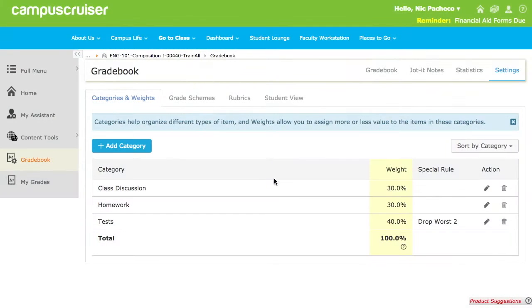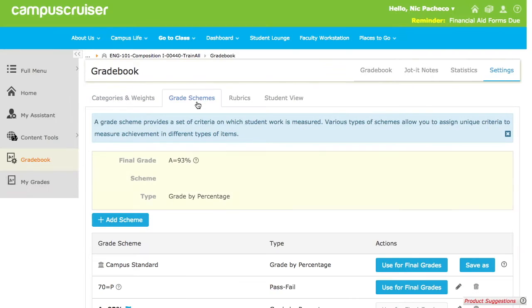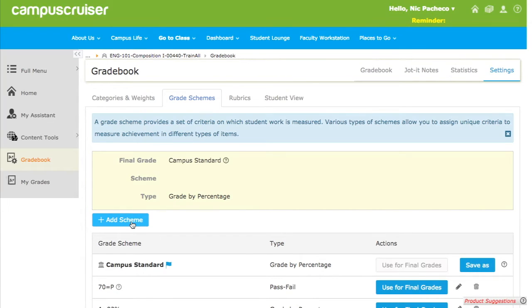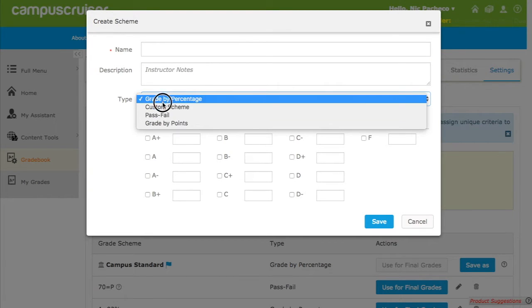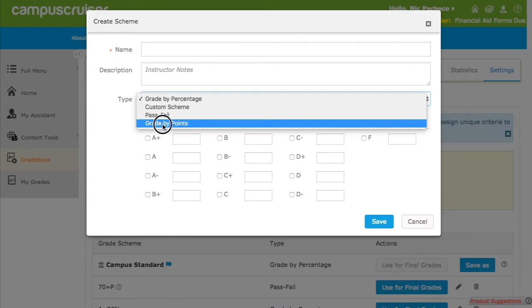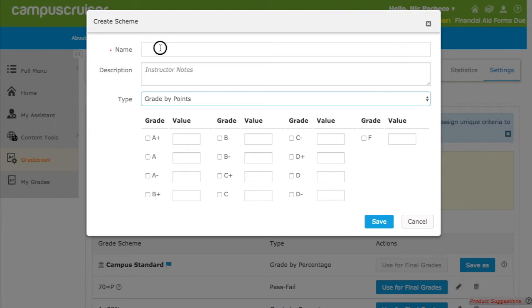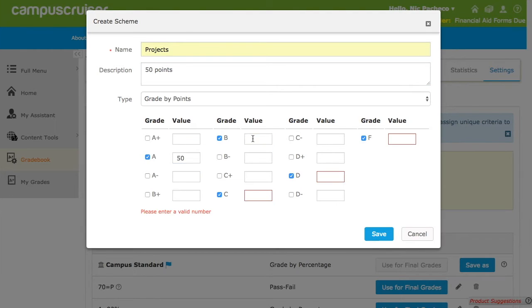The second tab in your settings is the Grade Scheme tab, probably the most important setting you have. You can add your own grade scheme or save a scheme already shared by your campus admin and use it in your class. Grade scheme types include percentages or points and pass, fail, but you can also create your own personalized grade scheme with the custom option button. Descriptive names and instructor notes are especially helpful when you are labeling your schemes. This information will make it easier to find specific schemes when you are applying them to assignments later. Simply check the letter boxes and insert the value. Don't forget to save!